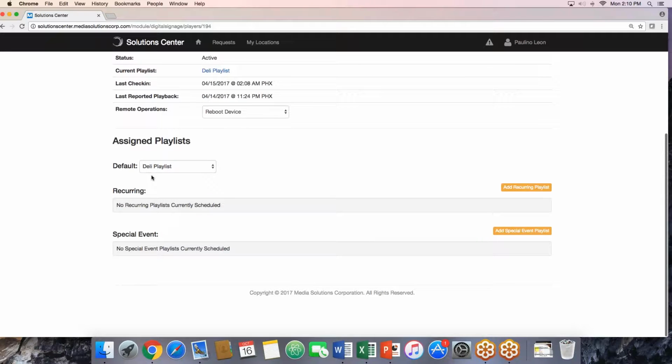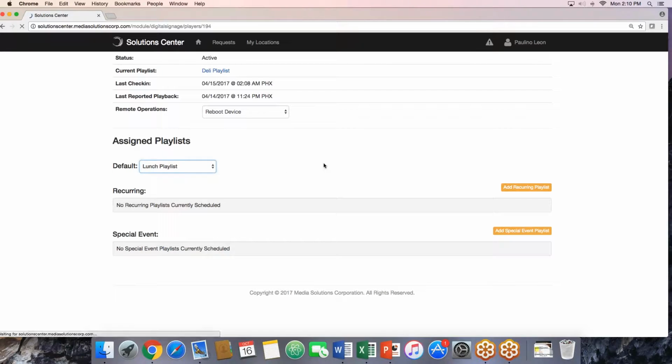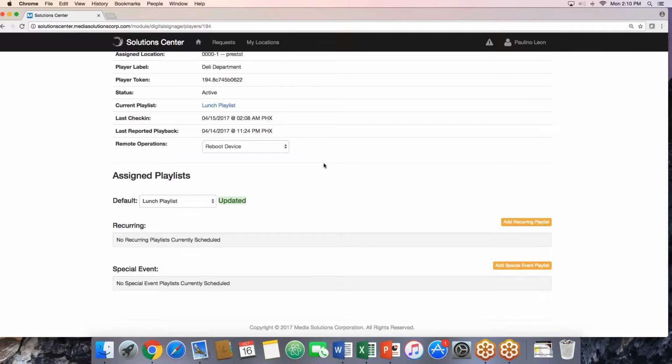You're going to go to the default playlist, and here it's showing the deli playlist. You can go ahead and select that, and then you can go ahead and choose a new playlist for you. I'm going to go ahead and assign it the lunch playlist. Now it's updated, so that playlist is going to start playing on that particular player, usually within about 15 to 30 minutes. Depending on how long the playlist is and how fast your internet connection is, will determine how long it's going to take for that player to update, but usually you'd see that done within 30 minutes at the most.